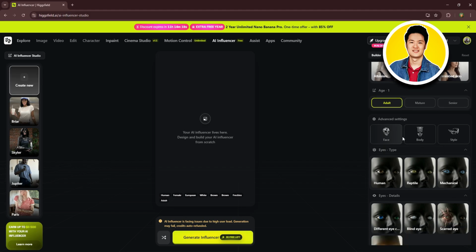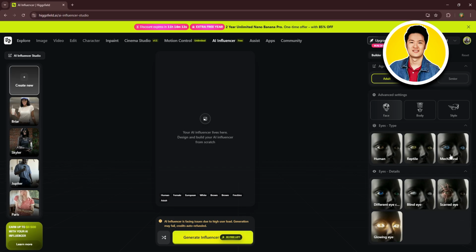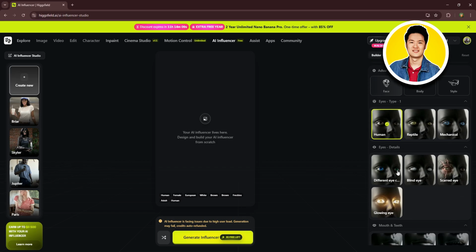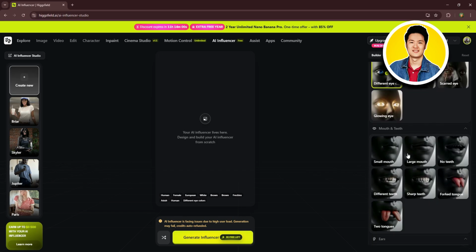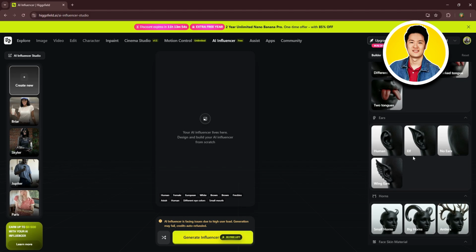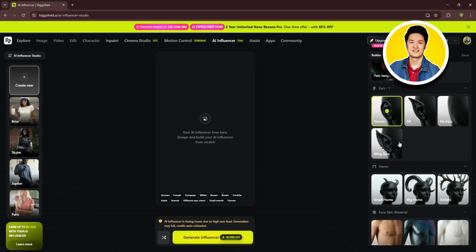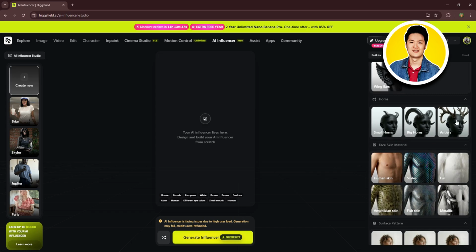And for the advanced settings, you can select any one of these, like face, body, and style, and customize them further. So for eyes, let's go with human. You can also set the eye details like different eye colors, blind eye, scarred eye, and glowing eye. Then we have mouth and teeth. Set this up according to your preference as well. I will go with small mouth. Next up, we have ears. The options are unique and interesting. And as you can tell, the room for customization is immense.